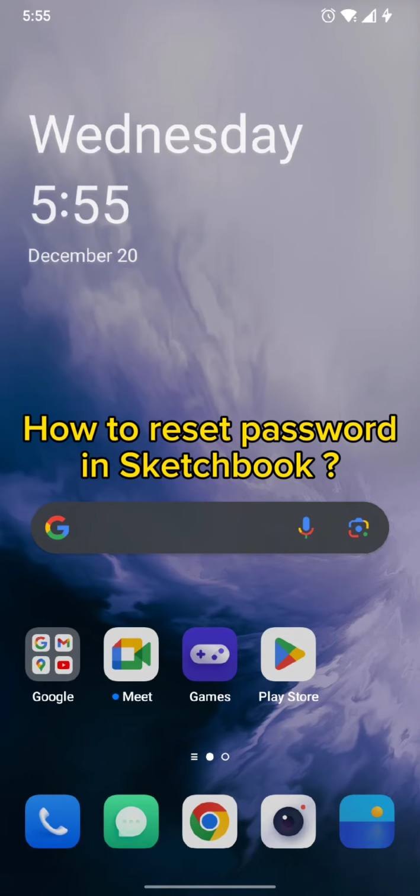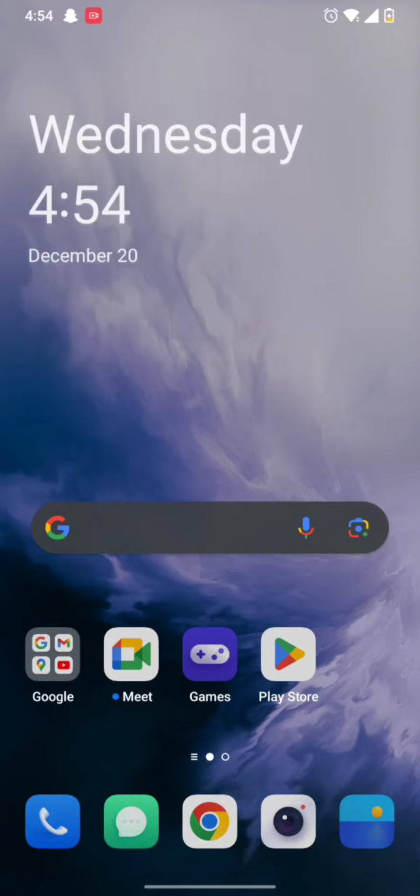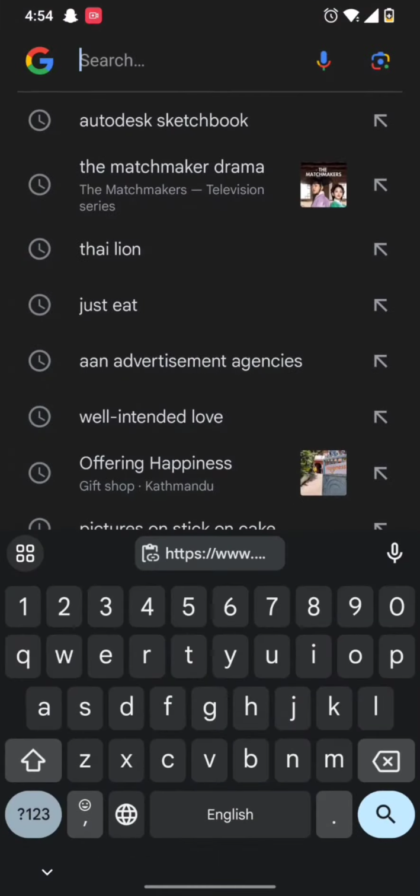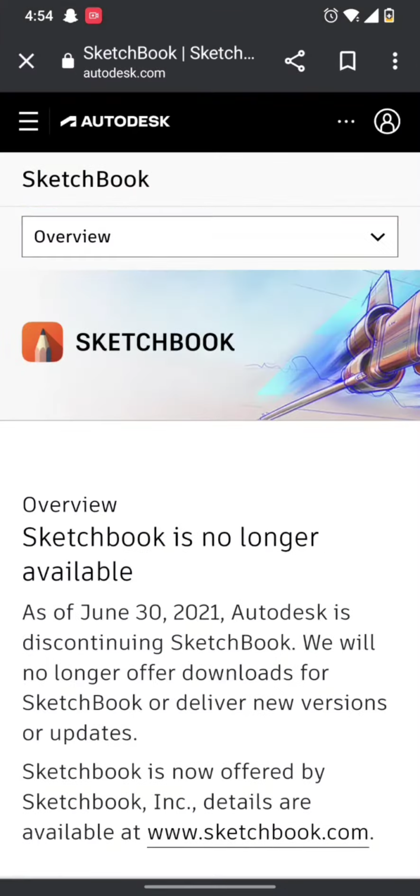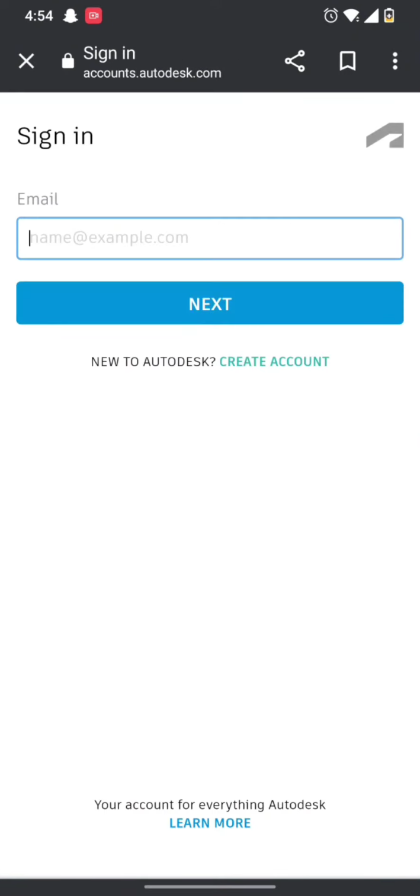So first and foremost, all you need to do is simply tap on the web browser of your preference and type in the URL www.autodesk.com/product/sketchbook/overview. Then you will end up on this page where you need to click on the profile-like icon on the right hand side and type in your email address.